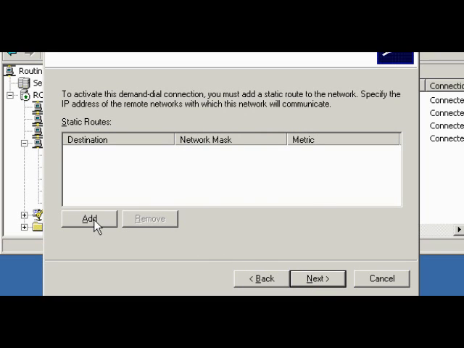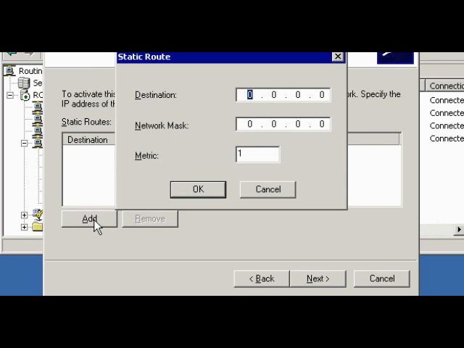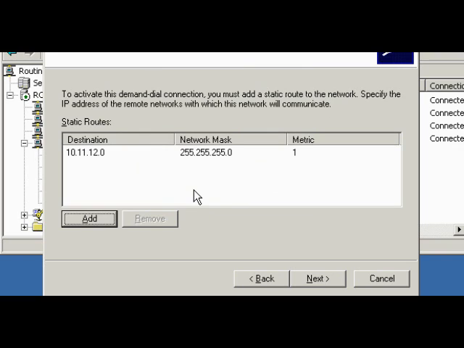What is the network in the branch office? What static route do I need so that traffic destined for the branch office will initiate this connection? I'm going to fill in 10.11.12.0, which is the network in the branch office. Put in the mask to help represent that and say OK. Once you've got that filled in, choose Next.